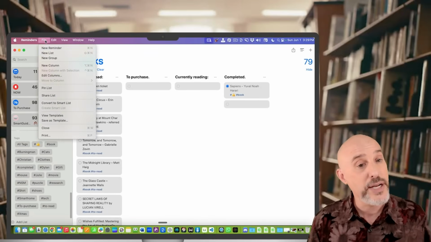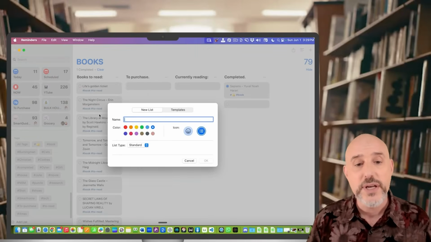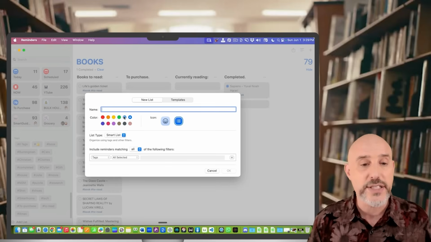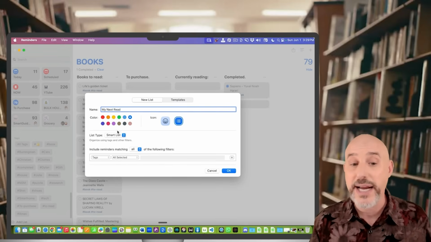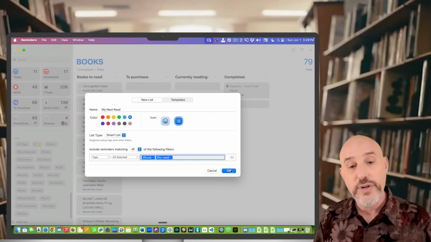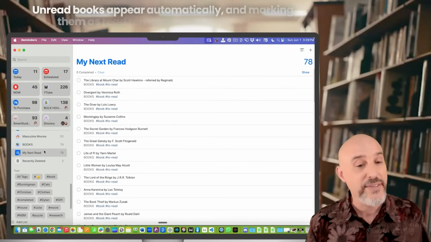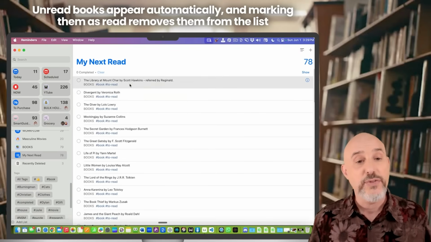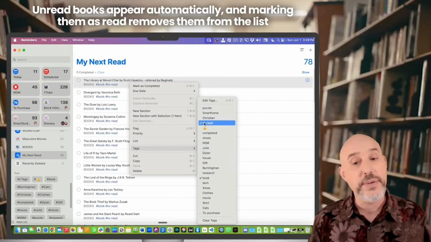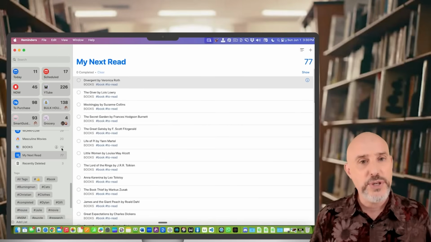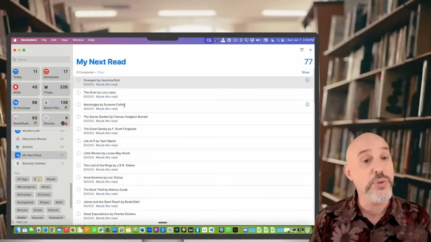Let's come up to the File menu here and create New List. From here, we're going to change it from a standard list to a smart list just like this. Give this one a title like My Next Read. And the tags for this title are book, and to read. Once we've done that, any books that we have not yet read will automatically show up in this list. And if we come in and mark one of them as read and completed, it'll disappear from this list. As we do this, it'll keep great track of the books that we want to read.